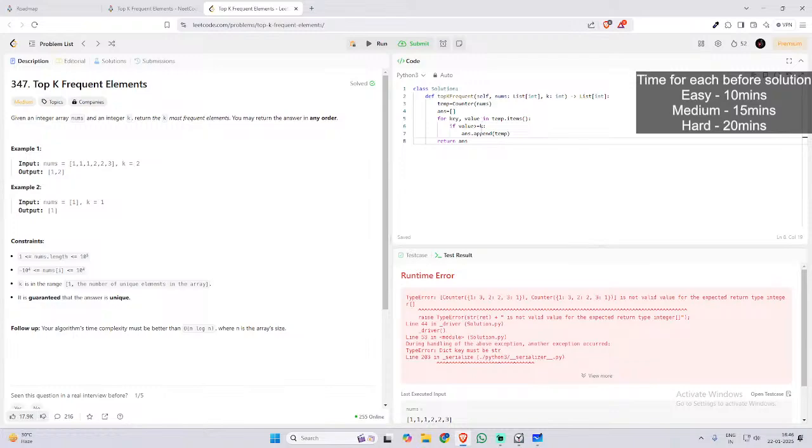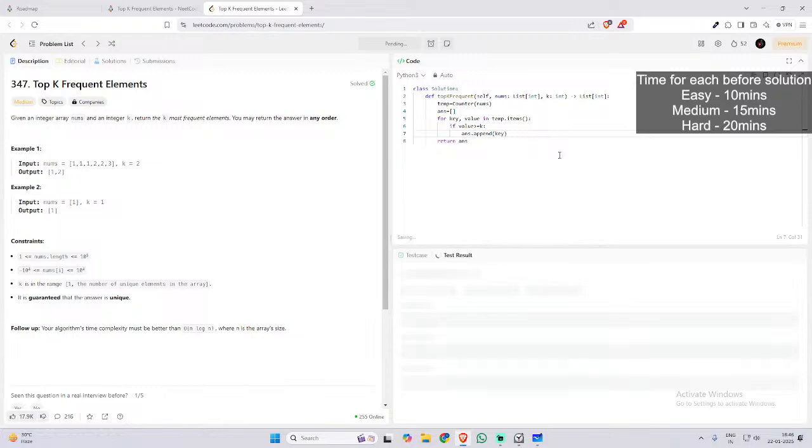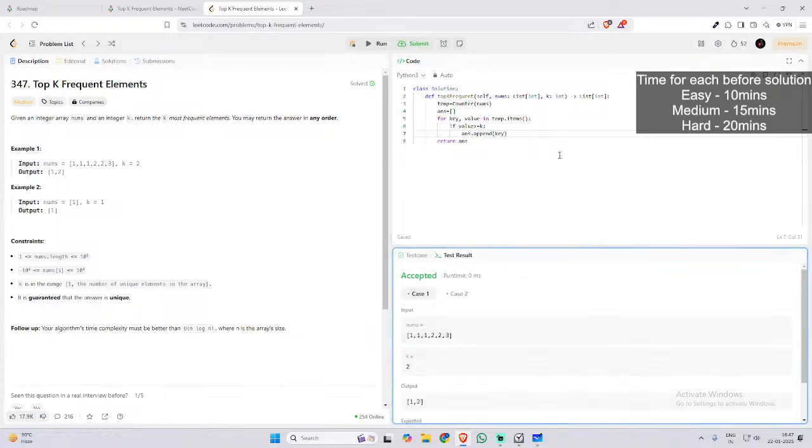What do we do? Oh, we just added the whole thing. Oh my bad, sorry. It should be just key. I just added the whole hash table. That's bad. It's not the way to go. Yeah, this worked.